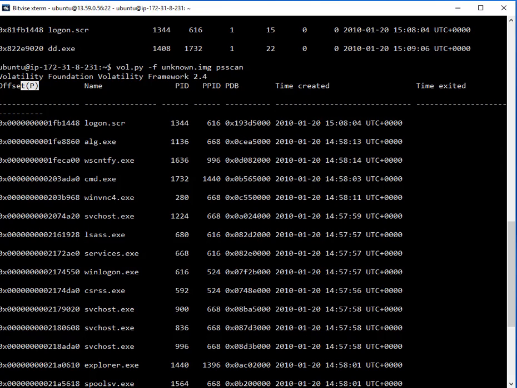The e-process data structures are something that are unique to processes, and by scanning for that data structure, we are most likely to be able to find processes that may be trying to hide, or that are already terminated but still linger a little bit in the memory.